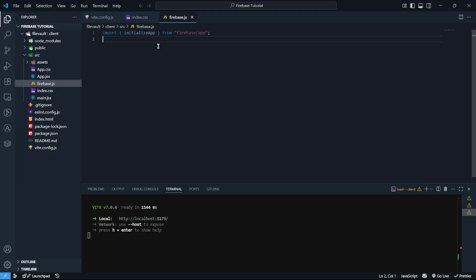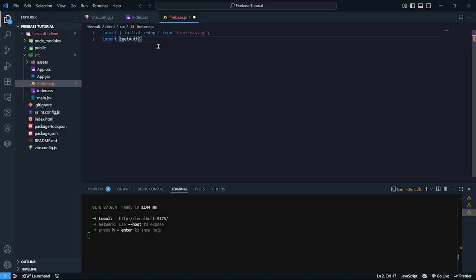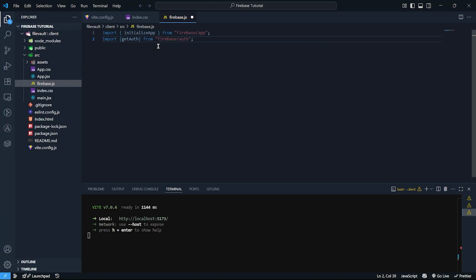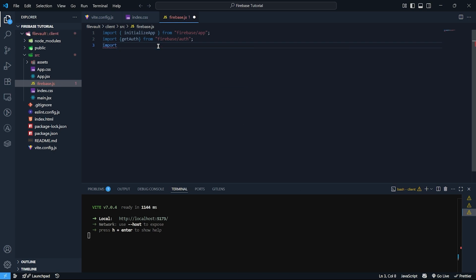We have the initialize app. Then we also need auth. Import get auth from firebase/auth. All right, then we also need firestore, because that's the database we are using.